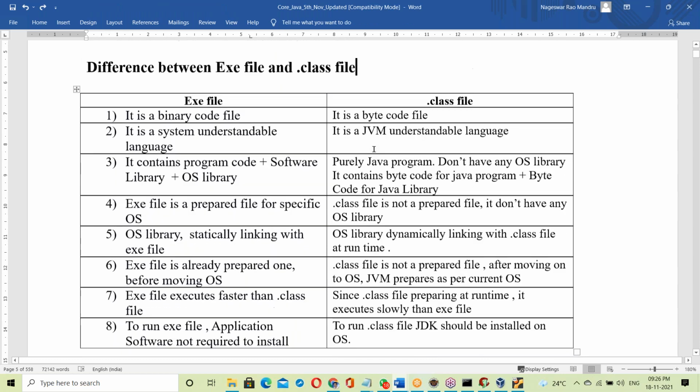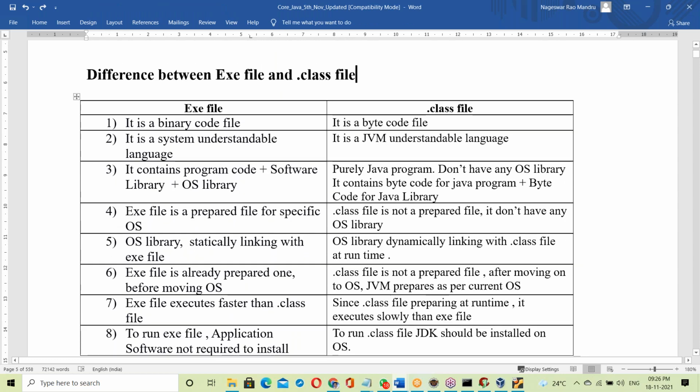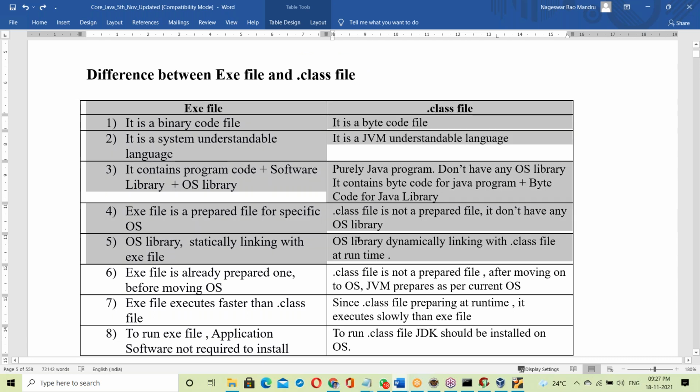Just one second, everyone. Search for "independent of platform" in Google. How much information do you get? Just two or three lines. Next, search for the difference between an exe file and a dot class file. Only two lines: an exe file is OS dependent, a dot class file is independent of platform. Only that information, not more than that.